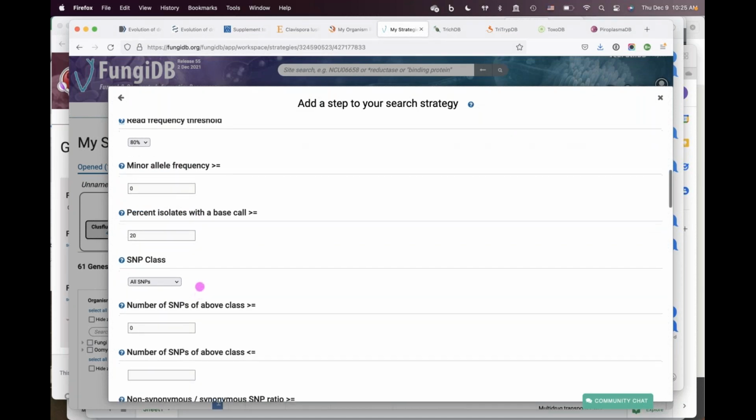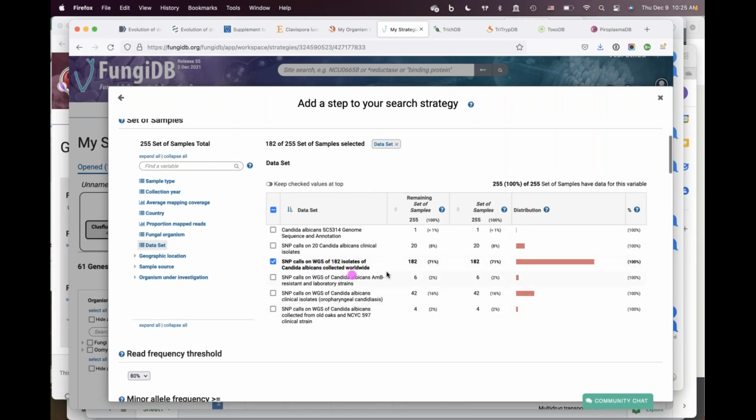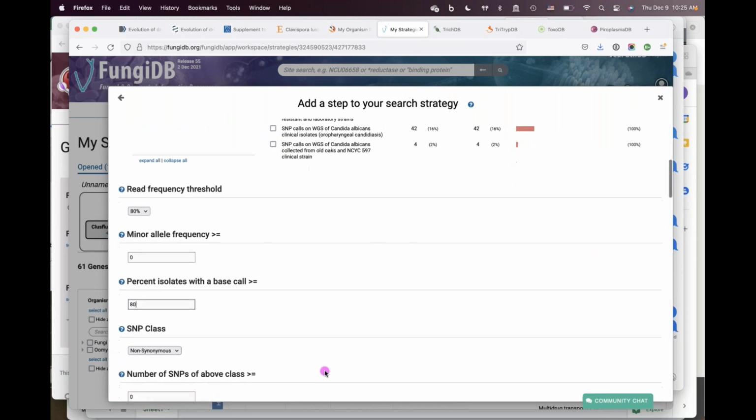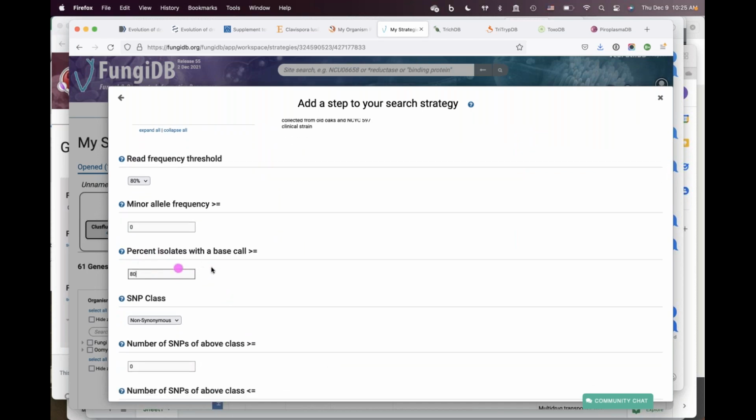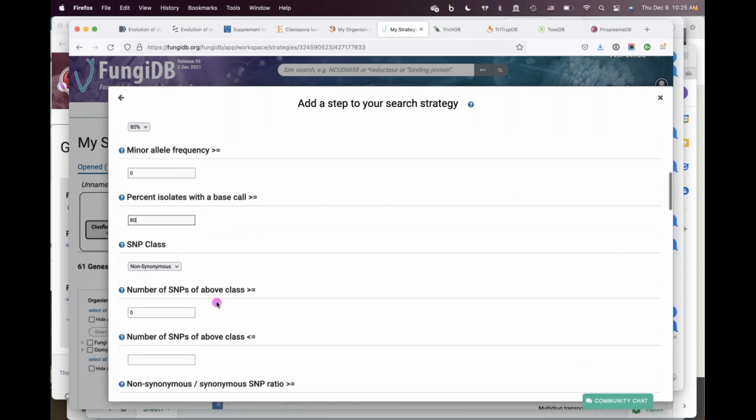For my purposes, I'm going to go ahead and pick only non-synonymous SNPs. I'm going to ask that these SNPs are present in most of the isolates, so 80% of the isolates that I selected. So 80% of these 182 isolates must have a SNP at the position that's returned, basically. So this allows you to increase or decrease the stringency of your search. And I'm going to ask for something crazy, like 20 non-synonymous SNPs. So now I'm asking for any gene in Candida albicans based on these 182 isolates that have at least 20 non-synonymous SNPs in them.